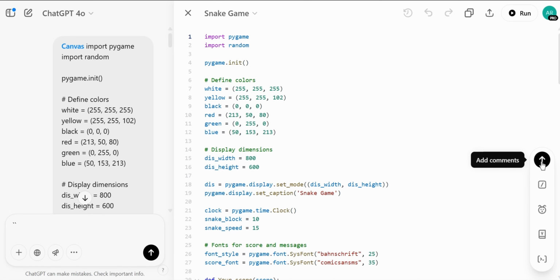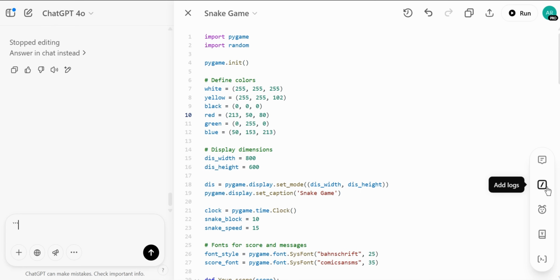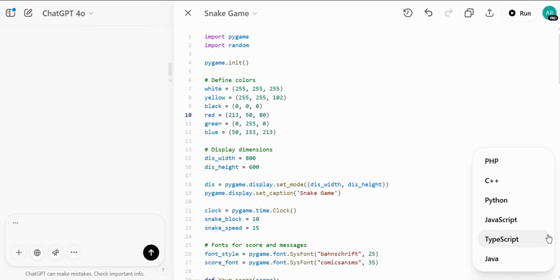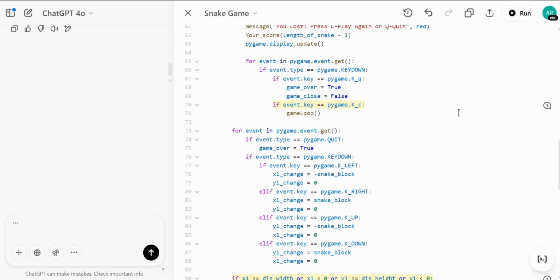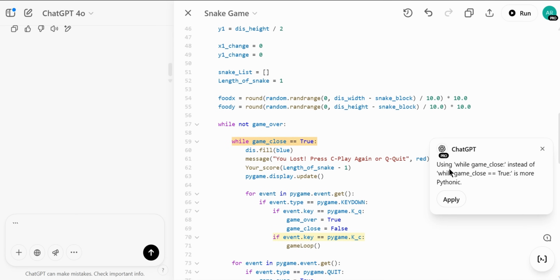They let ChatGPT add comments, insert logs, or fix bugs in your code. You can also pick which language you're working with by clicking Port to Language and choosing PHP, C++, JavaScript, or TypeScript. The last button at the bottom is Code Review, which makes ChatGPT check over your code and give suggestions. It's super handy if you're troubleshooting your own work or trying to learn something new.